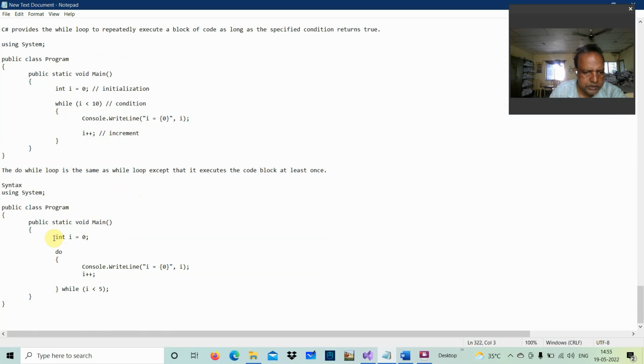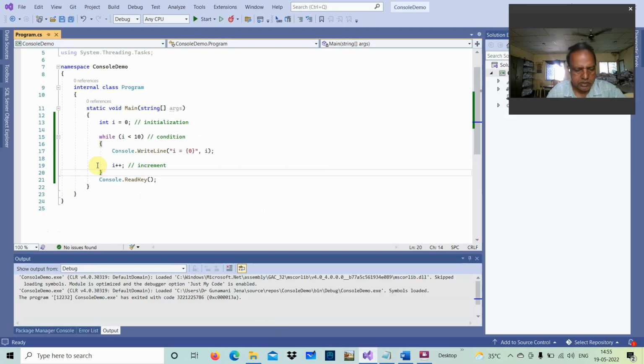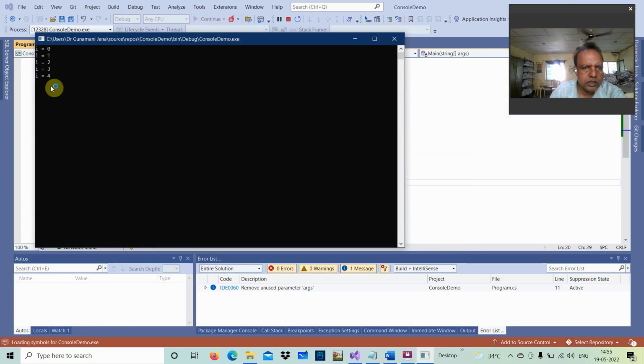Now I declare this integer. You see how we are doing these things. Let us see. I copy all this code with Control C, and I come here to our console application and paste it. So integer I is equal to 0, do this one while the condition holds, and print it. Save it. I is equal to 0, while I less than 5, and this condition has to show 0, 1, 2, 3, 4.